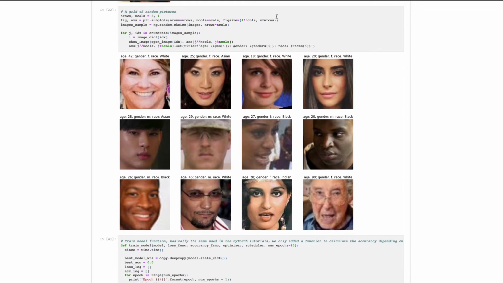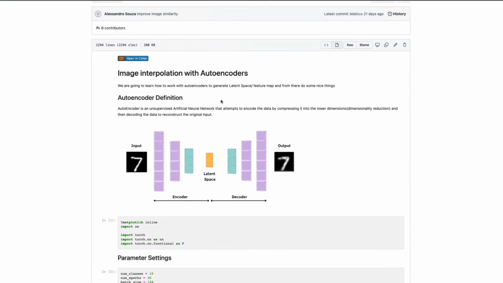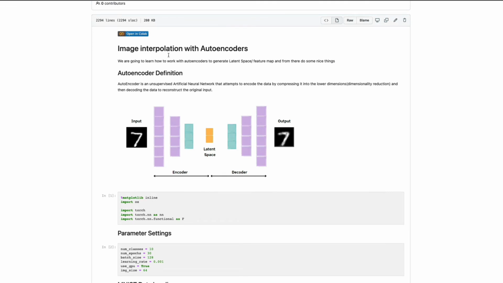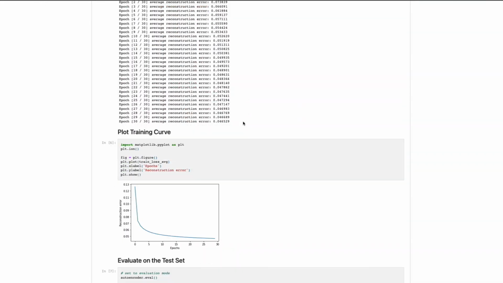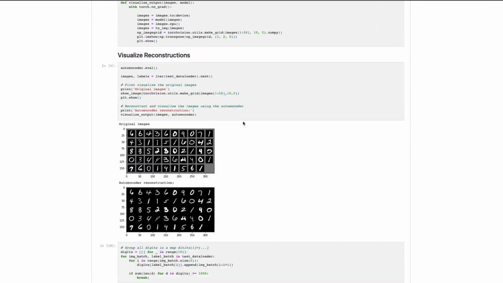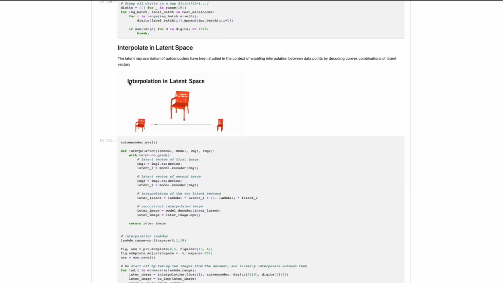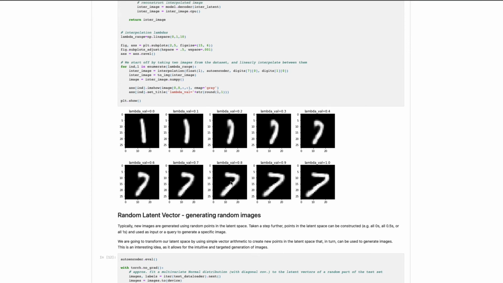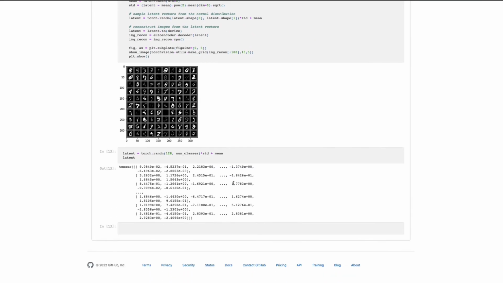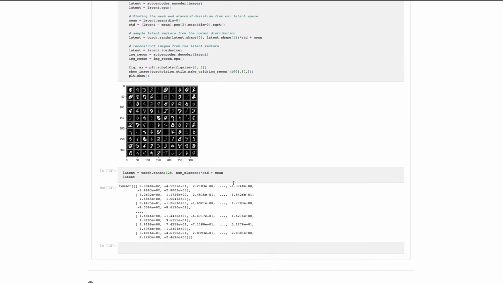Then we are going to be looking at some image interpolation and playing with autoencoders to achieve that. So we're going to see how to extract some feature map information about the images, and from there we are going to create some interesting things like image interpolation, for example, going from the number 1 to number 7, and how you get the intermediate part of it. And then you'll be using that to generate some numbers as well.